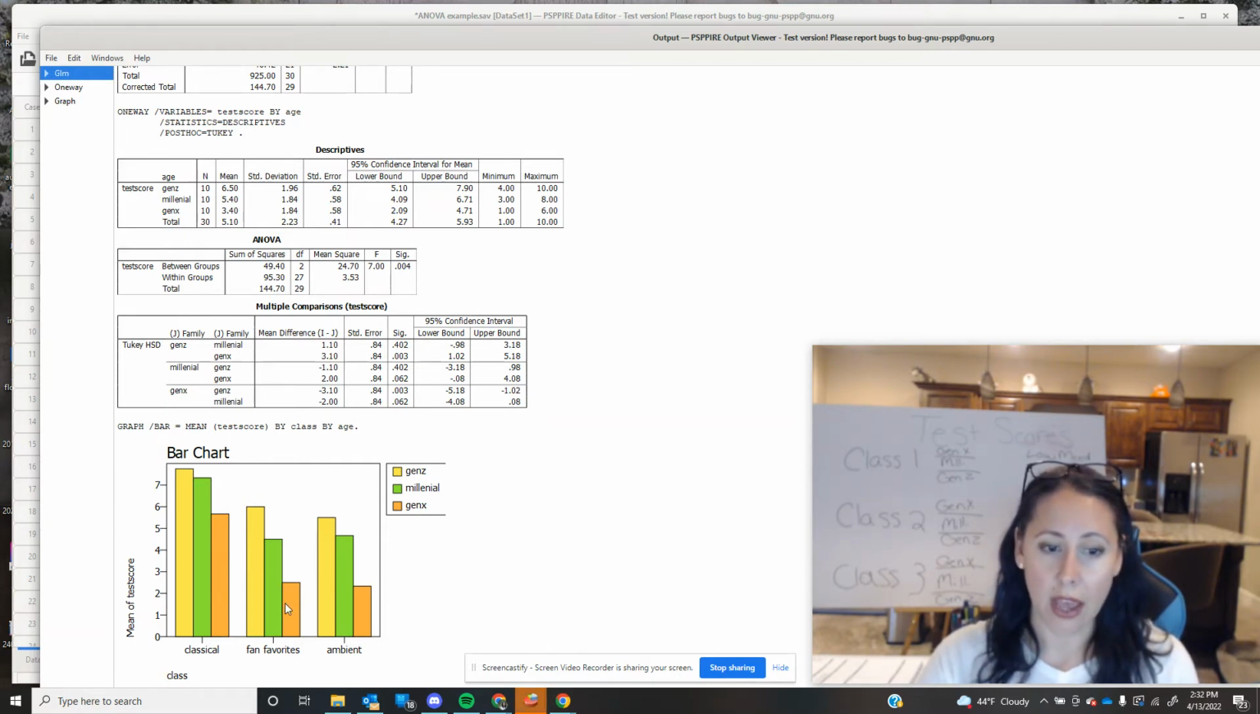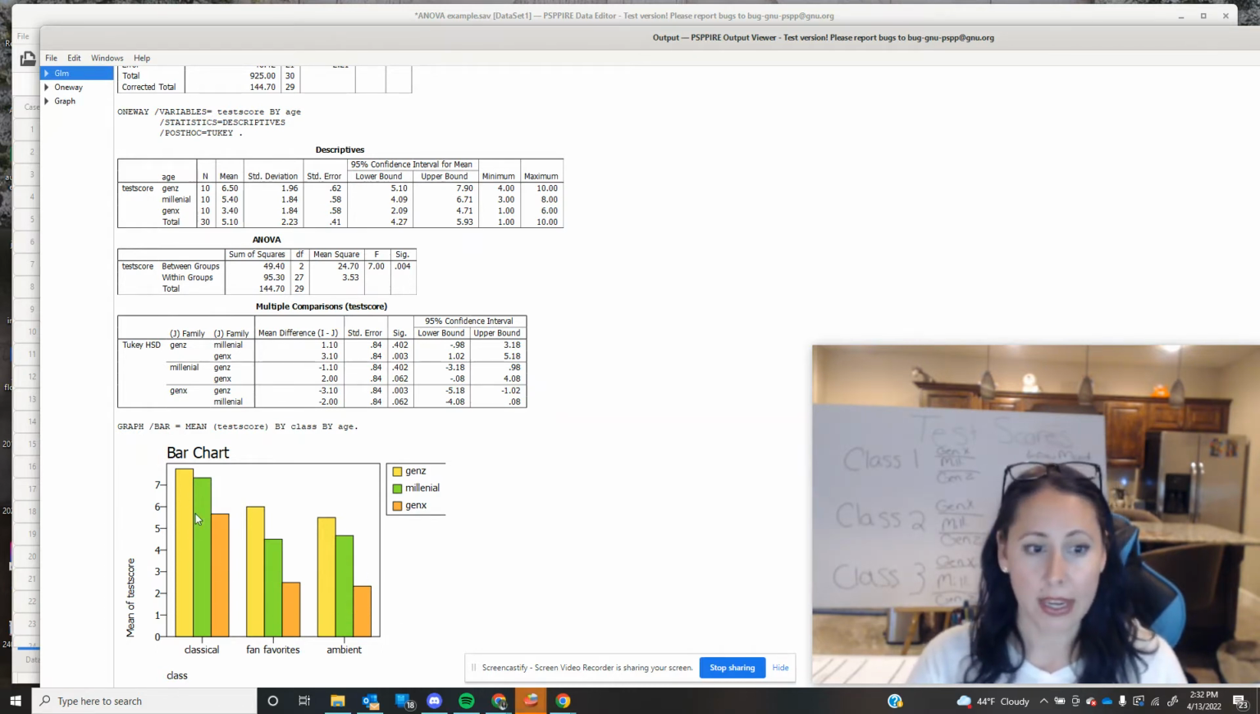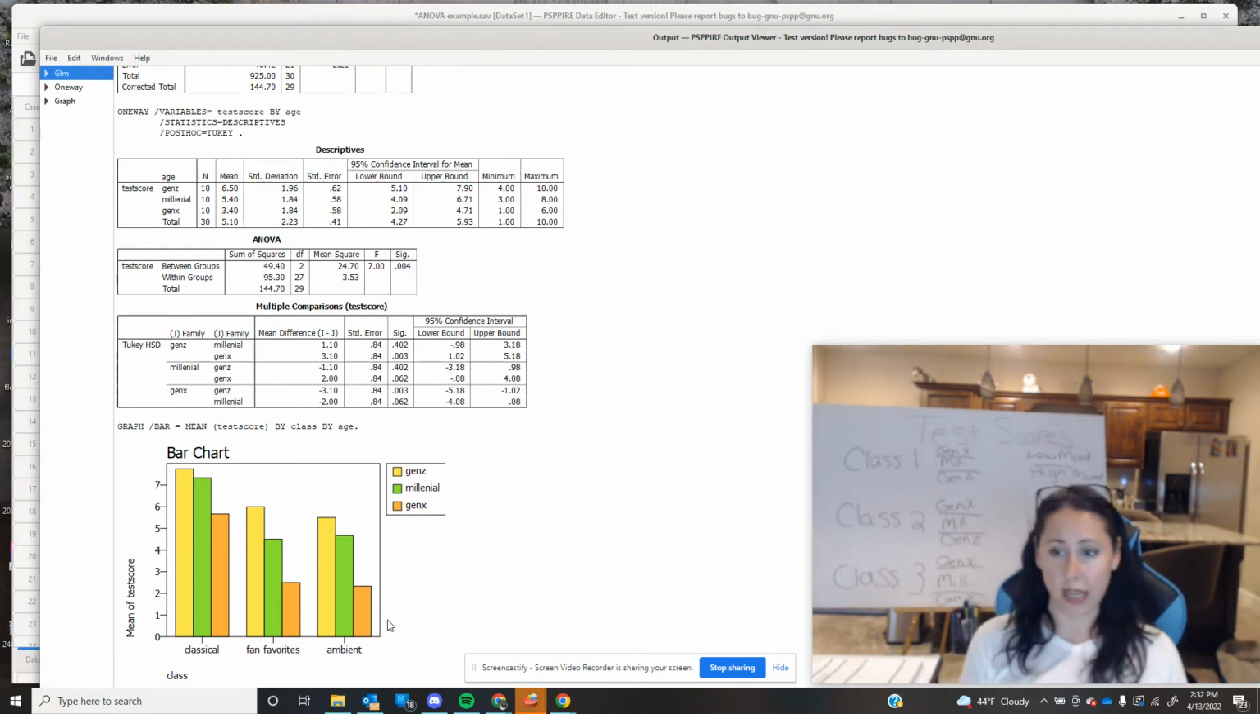And Gen X had the lowest test scores in each group. So the way you know there was not an interaction effect is that these are all in the same order, right? You don't have one group where Gen X was all the way up here. They go in the same order. And that's how you know there was not an interaction.